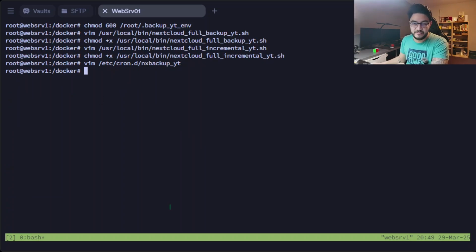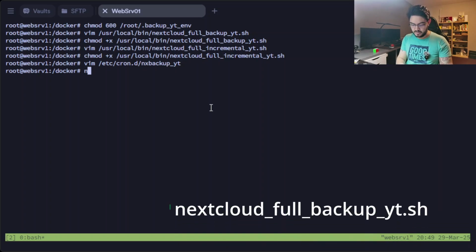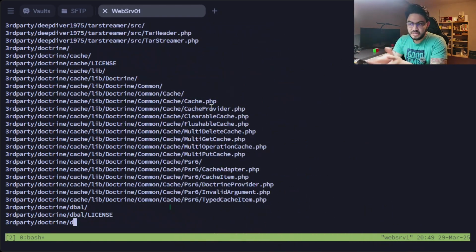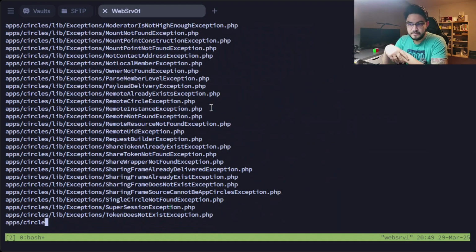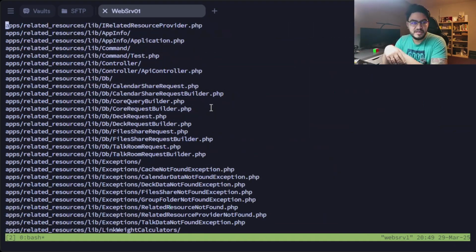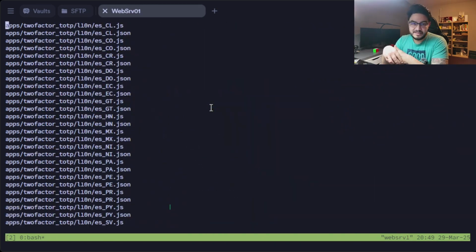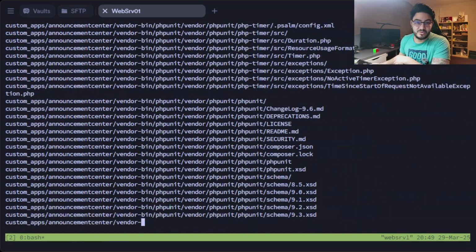And now we can either wait for the cron job to work, or we can run our scripts by hand, which we will do. Nextcloud_full_backup_yt.sh. It will start it, and you can see it will get every file here and will run a complete backup of this Nextcloud instance. It will take a while.